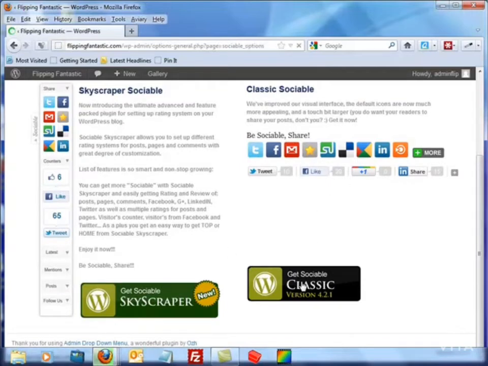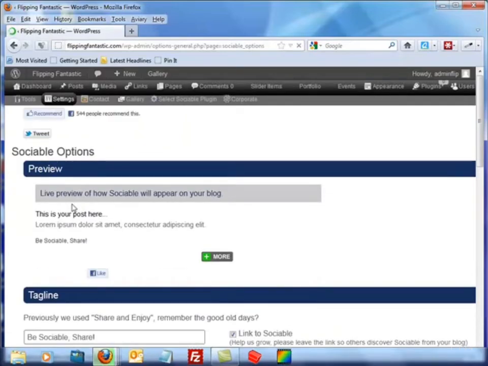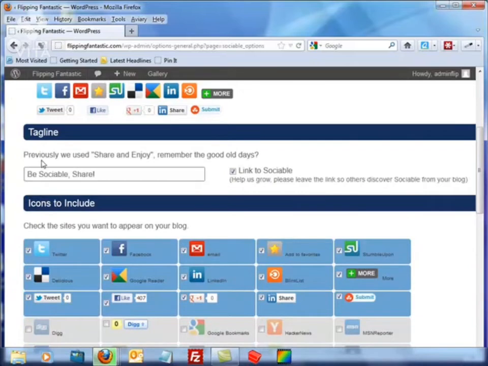So you just click on that button, and the classic version pops up. And there's a preview of how it's going to look right there on your blog. Look how cool that is. Very, very slick. And there's a tagline, link to Sociable. Help us grow. Why not? I'm just going to link it.